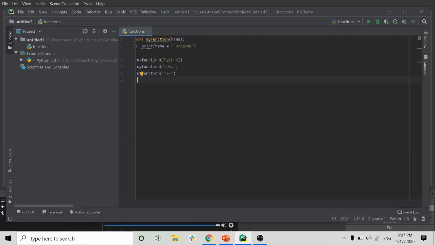So now I will talk about arguments. Arguments are specified after the function name inside the parentheses. You can add as many arguments as you want, just separate them by a comma. For example, here in this function, I just used one argument called name. So when the function is called, we pass along a first name which is used inside the function to print the full name. And then I called the function and used three arguments: Python, Java, C++.